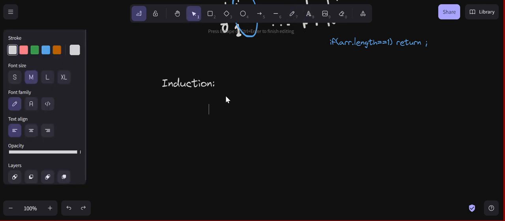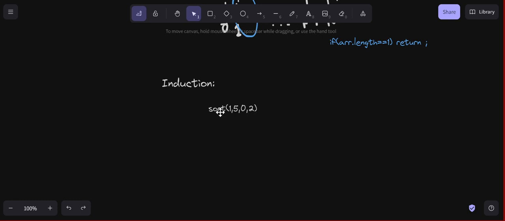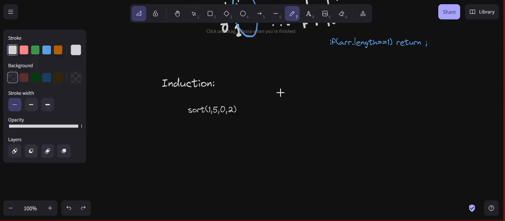So let's say that we take a smaller example, 1, 5, 0, 2. Fine, we have one sort function which has 1, 5, 0, 2. This will give us our output as what? Wait, control Z, let me write it. This will give us 0, 1, 2 and 5, right? This will give us this.